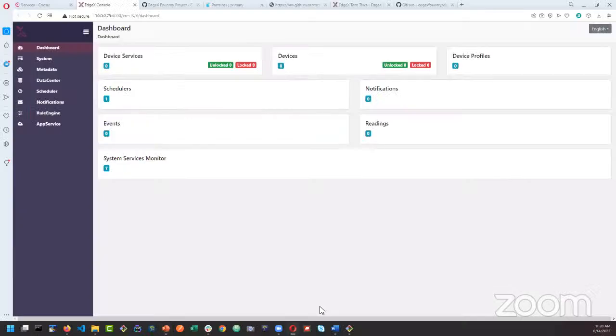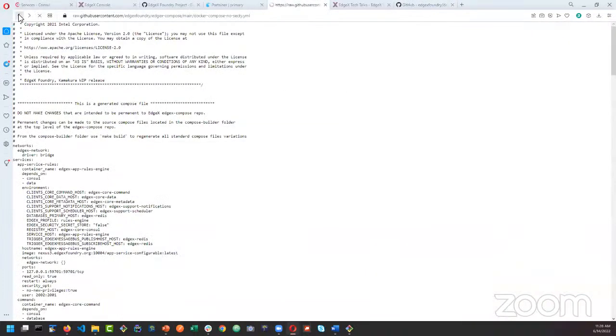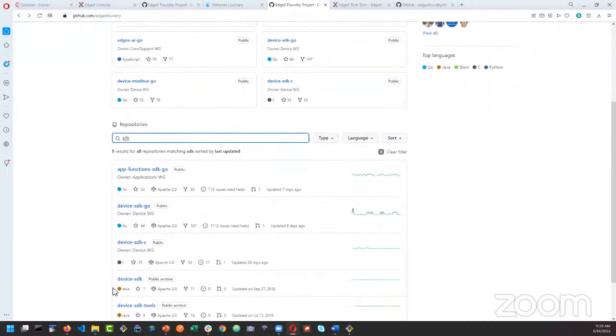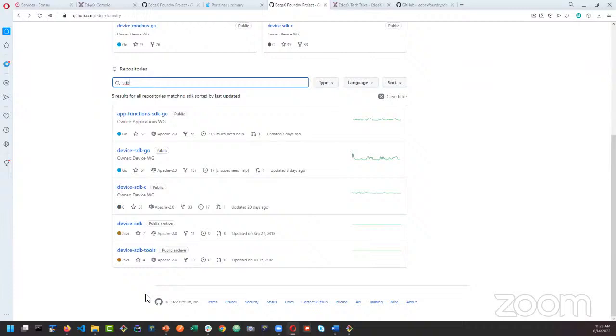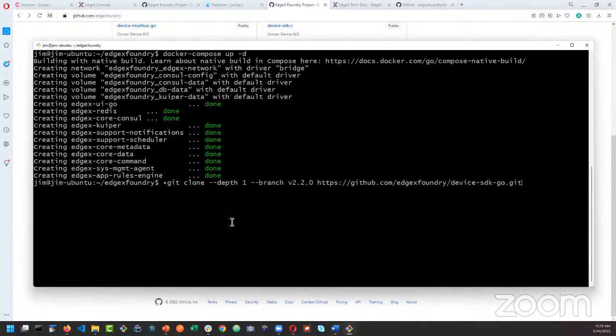Again, let me go back to the EdgeX GitHub page. If we take a look at EdgeX, I could do a simple search for SDK, and you're going to find several SDKs out there. You're going to find the App Functions SDK, which Lenny Goodell covered this past week. You will also find the Device Service SDK in both Go and C. So pick the device service SDK that is going to meet your particular needs and simply clone it. The clone command will look something like this.